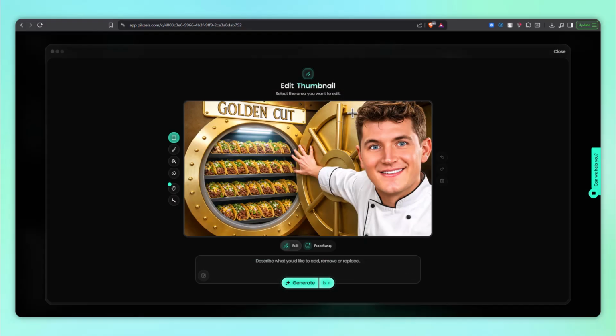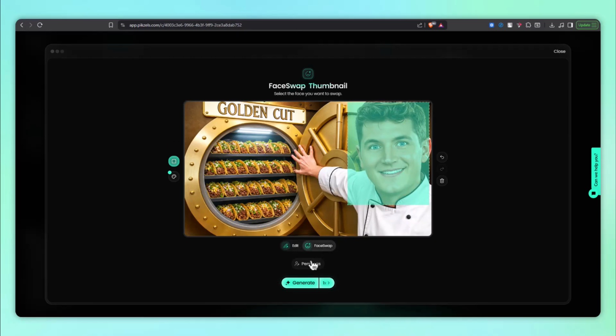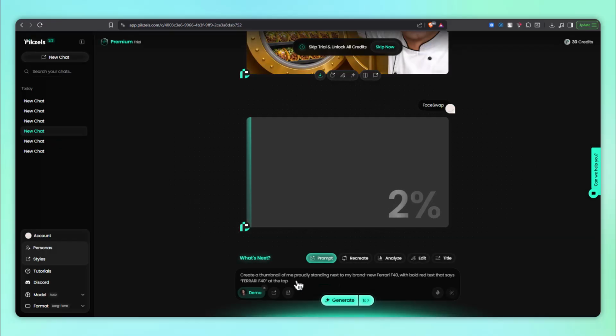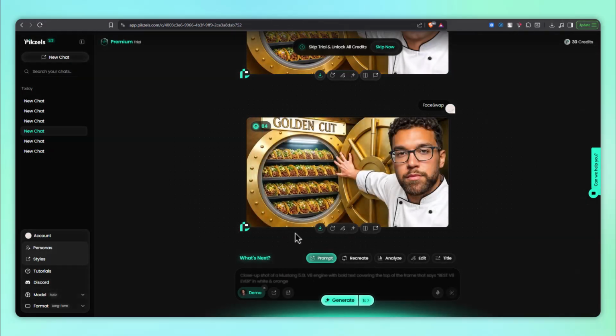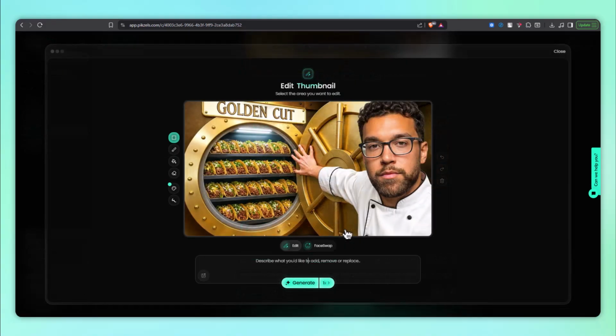Now use the selection tool and drag over the face area that you want to replace. After selecting the face, go to the persona section on the bottom and choose your saved persona, for example SB1, or any custom face you created. Then click Generate. Pikzels will process it and replace the face while keeping the lighting and style consistent with the thumbnail. After the face swap is done, you can still refine it.